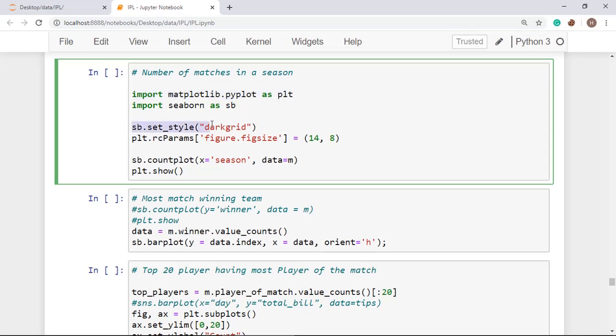Now I am setting the style to dark grid, as we know that in Seaborn we can set the style. You can also set it to white or normally dark. All right, we want dark grid, so I have provided dark grid. Now I am setting the plot parameters, figure and figure size, and I am passing the value for figure size here, 14,8. All right, now I am calling the count plot from the Seaborn library, and we are passing x equal to season and data equal to m.